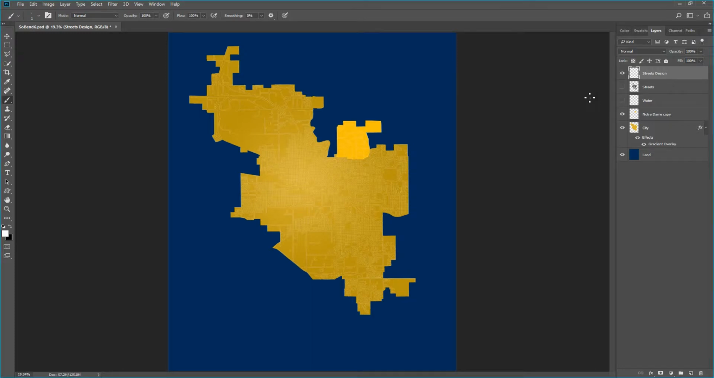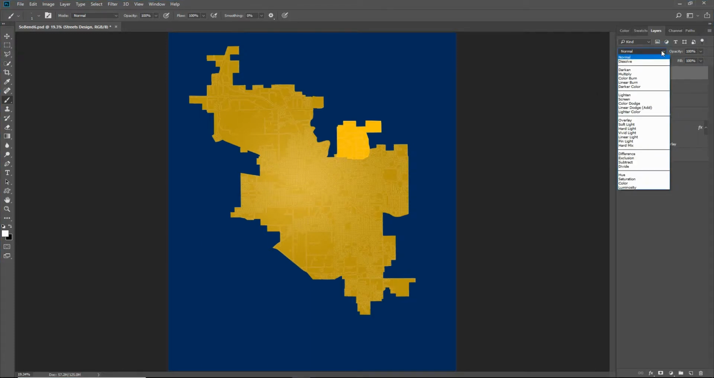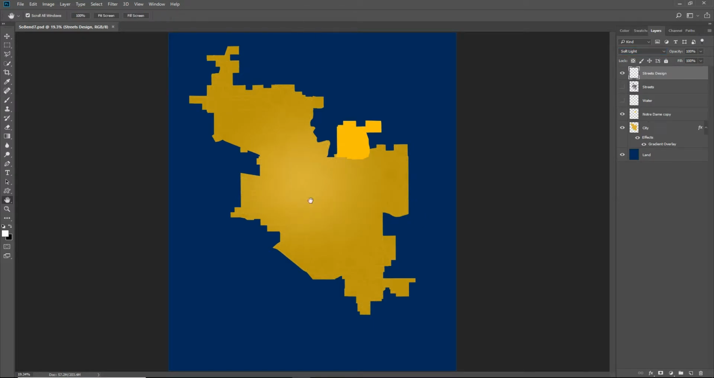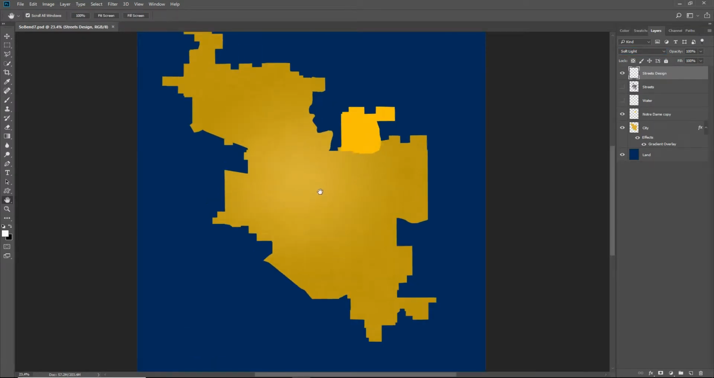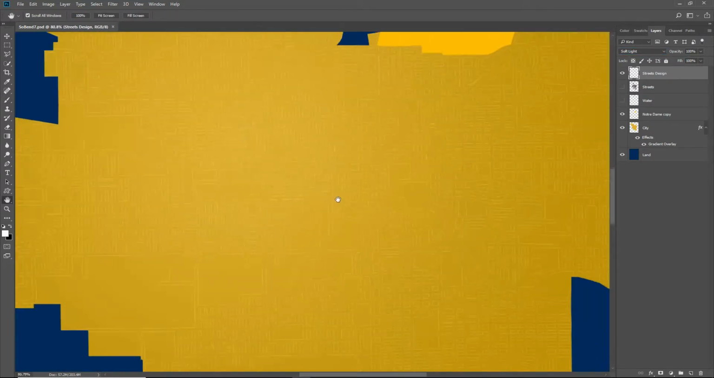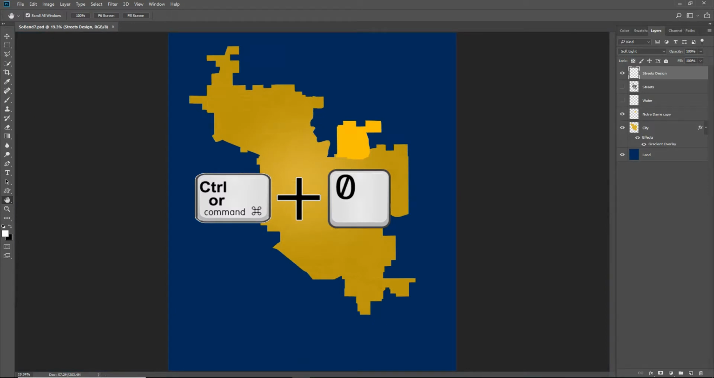Make the Streets Design blend mode Soft Light. Zoom in so you can see the street design better. It will be more noticeable if you print the image, especially on larger sizes. Ctrl-0 to fit the screen.